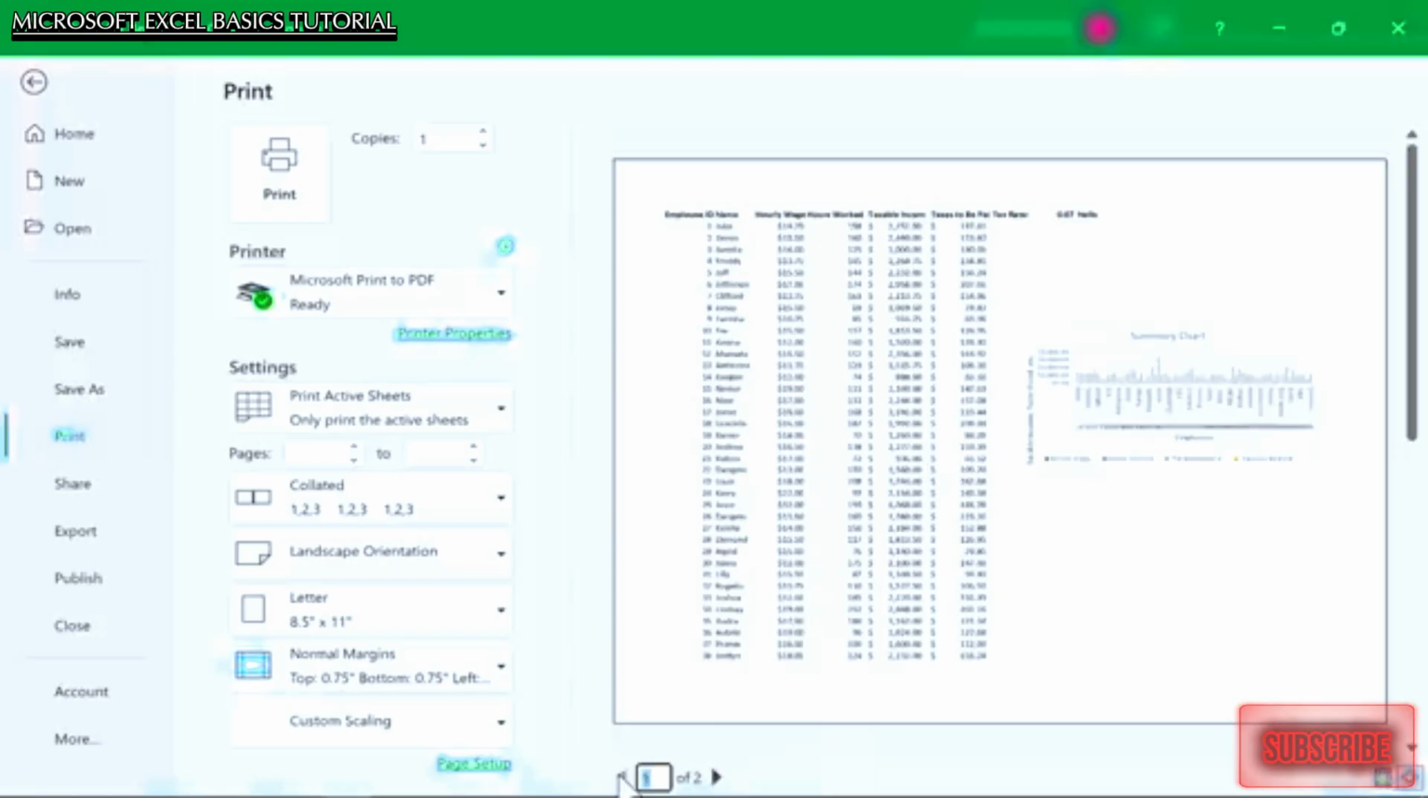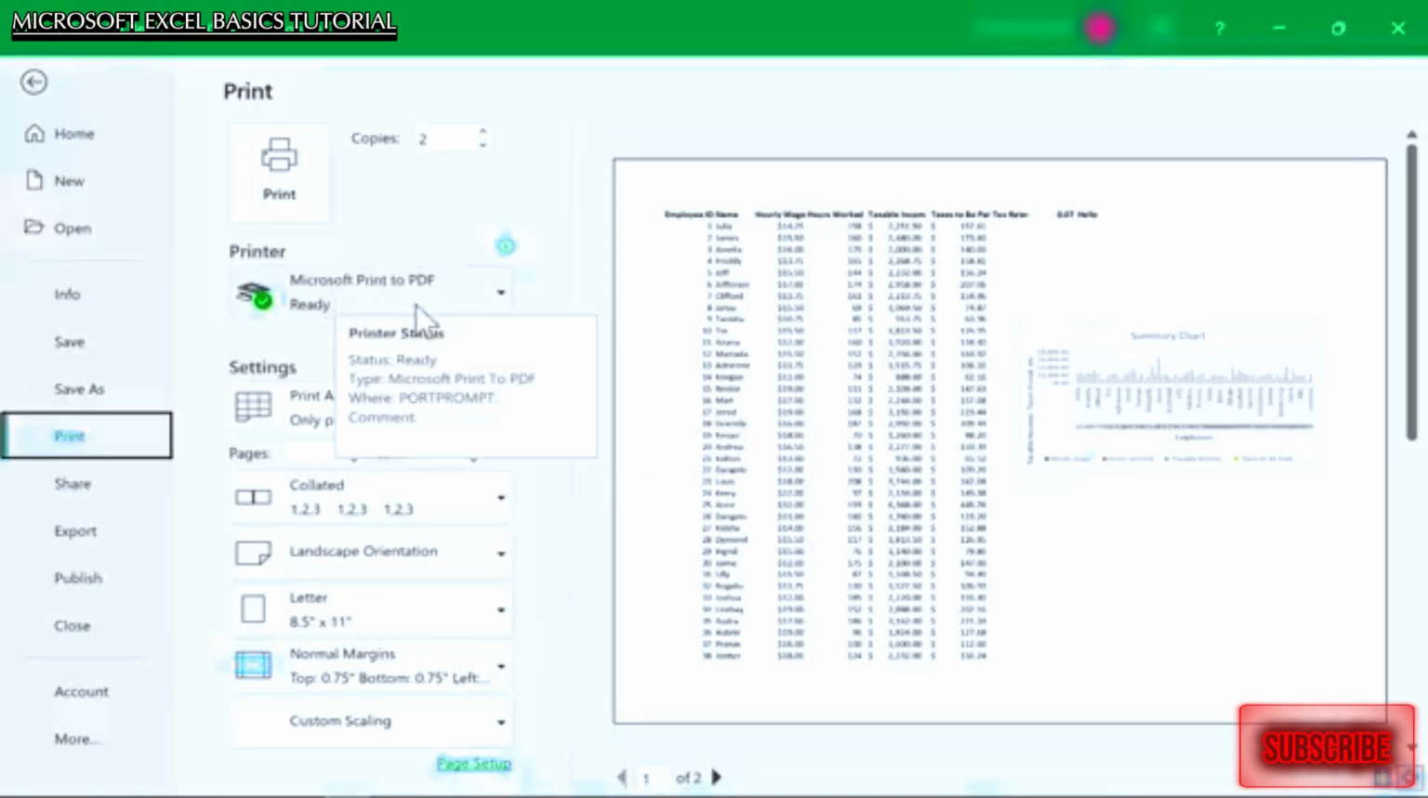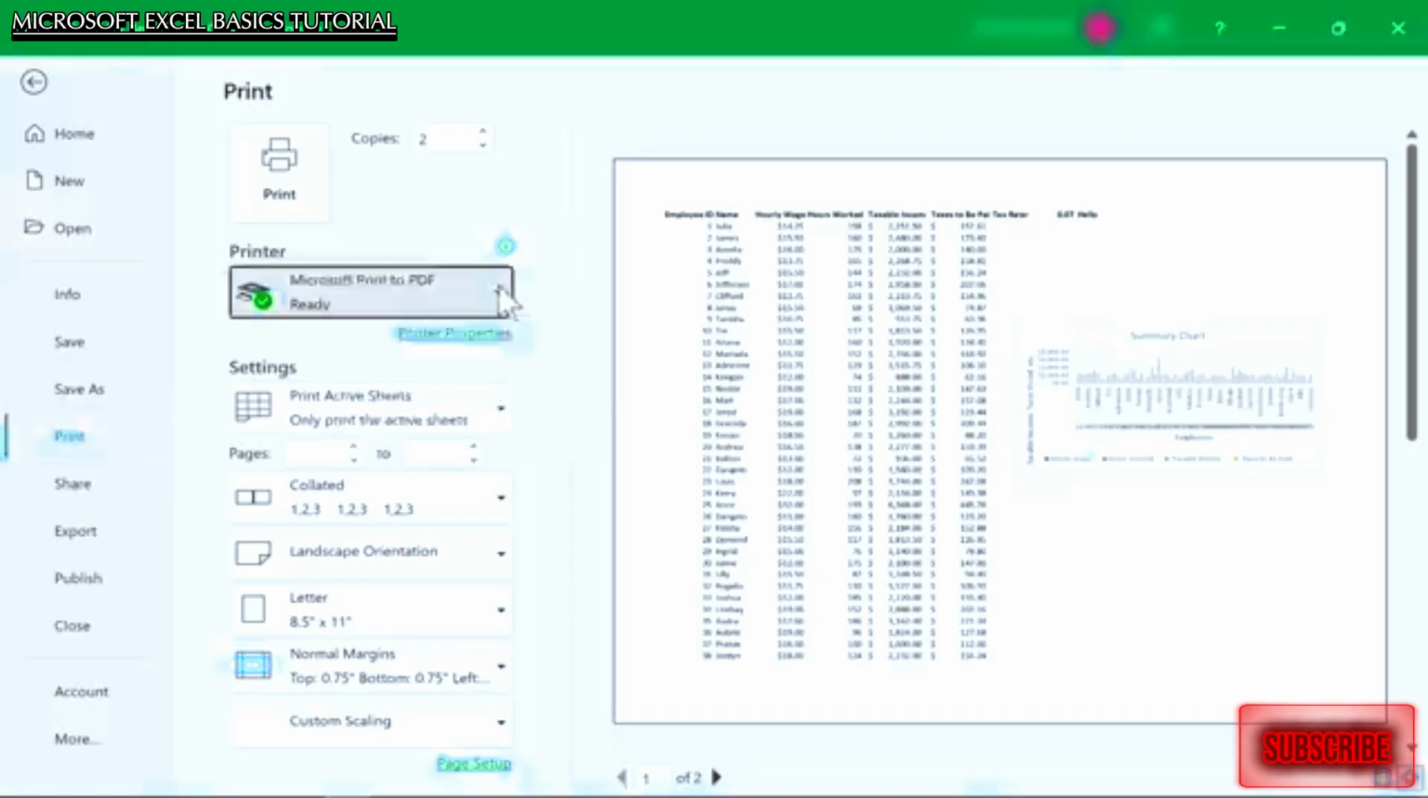So this is the best print preview that I've seen so far. At this point, I just need to decide how many copies I want to print. Let's say 2. I need to make sure I've selected the correct printer. I don't actually have a printer set up, so it's going to print to PDF, but generally you would click here and select your actual printer from the list.